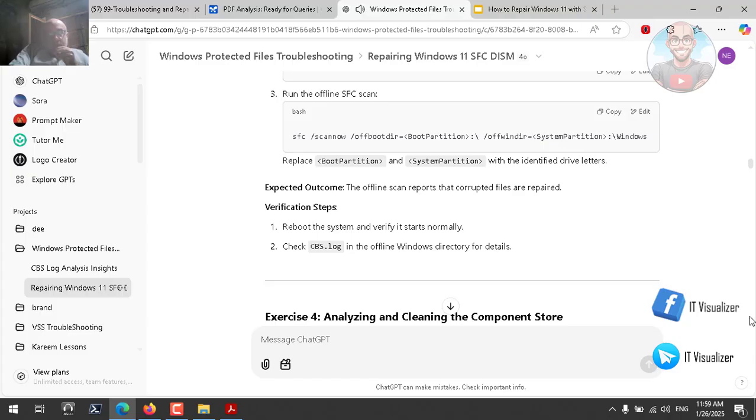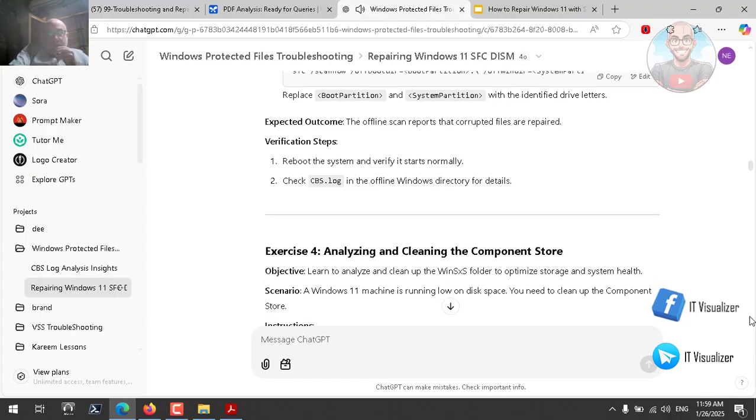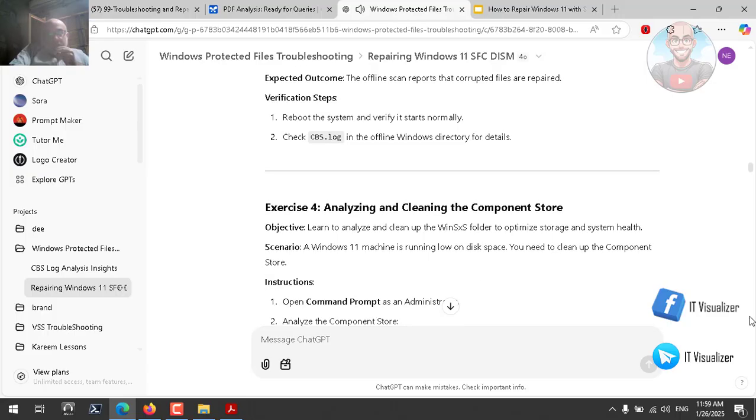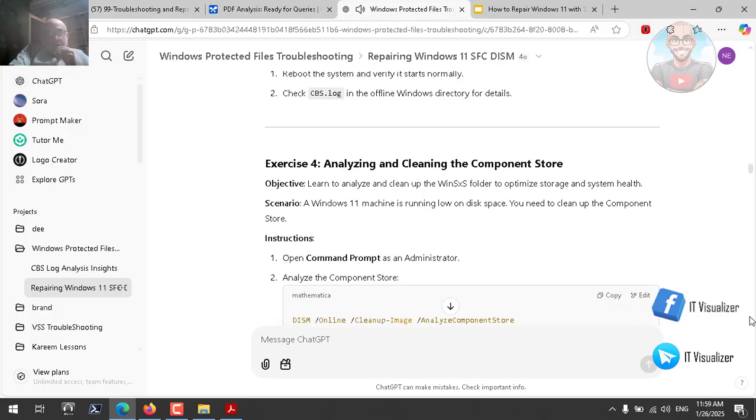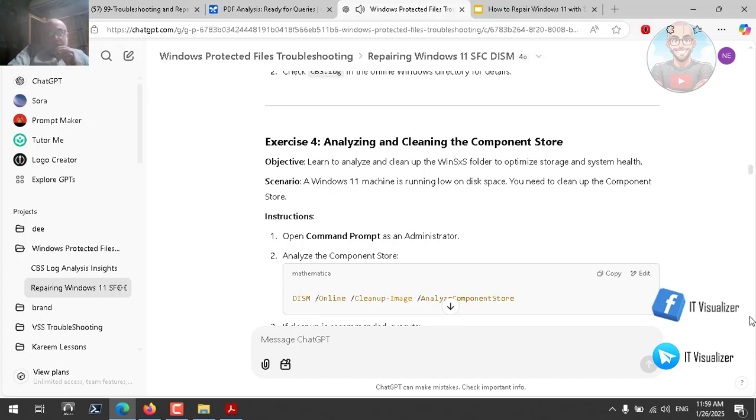Verification steps. 1. Reboot the system and verify it starts normally. 2. Check cbs.log in the offline Windows directory for details. Exercise 4. Analyzing and cleaning the component store. Objective. Learn to analyze and clean up the WinSxS folder to optimize storage and system health. Scenario.